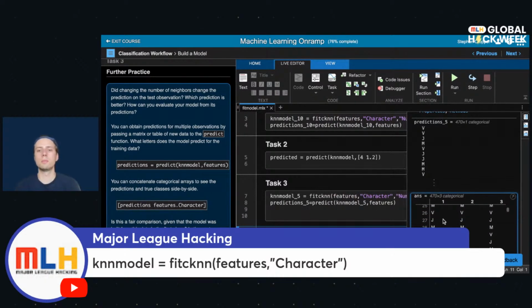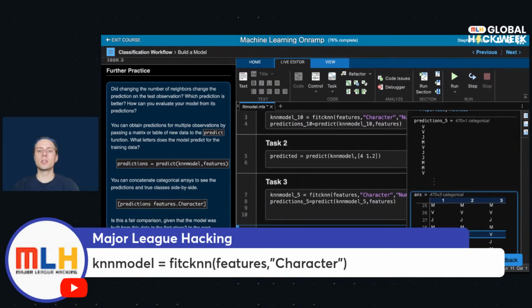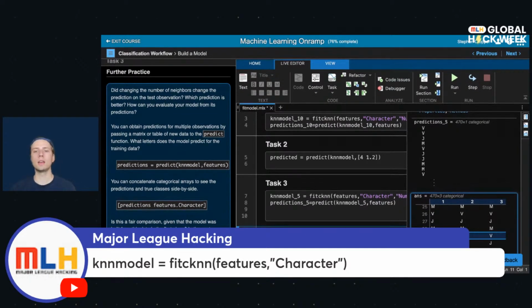In theory, there should be. Oh, here's one. So line 29. Predictions 10 thinks it's an M. Predictions 5 thinks it's an M, but actually it's a V. That's interesting. But is there, oh, and here's one. Predictions 10 thinks that there's an M. Predictions 5 correctly gets that there's a V.